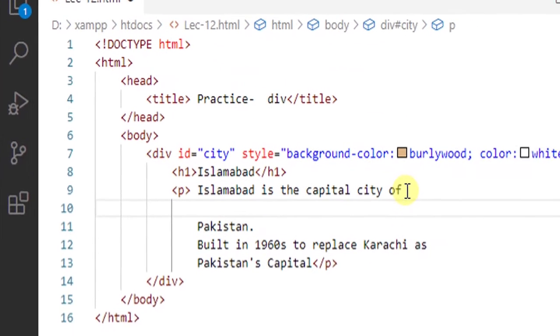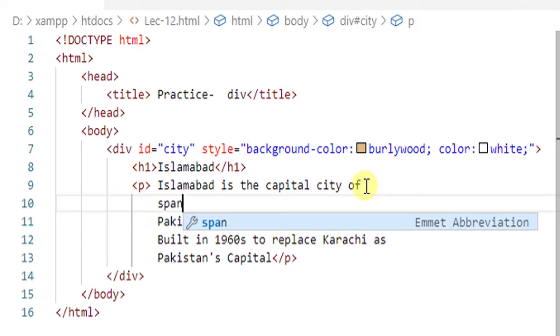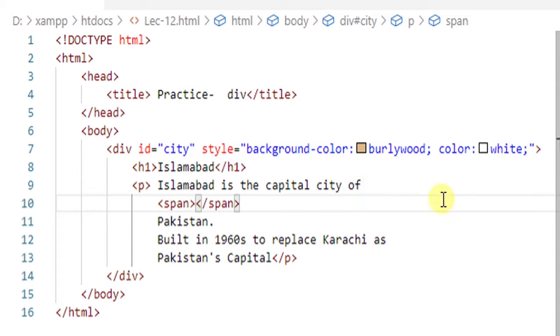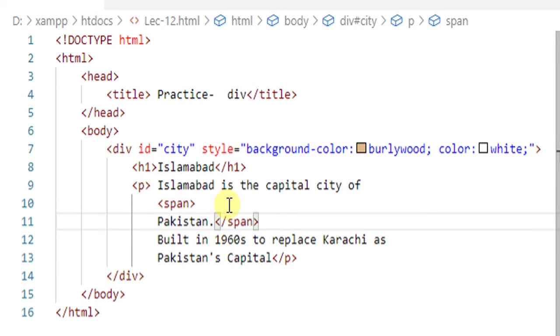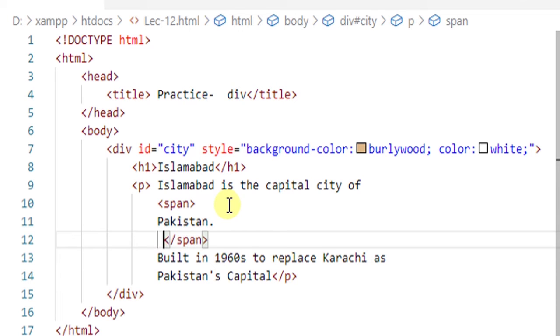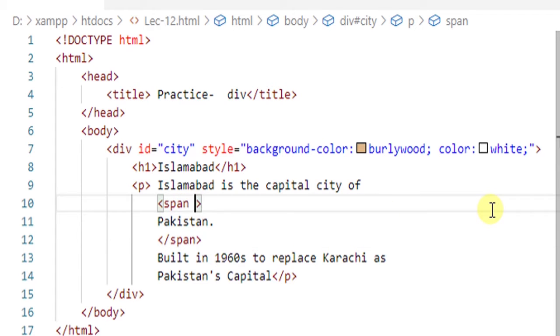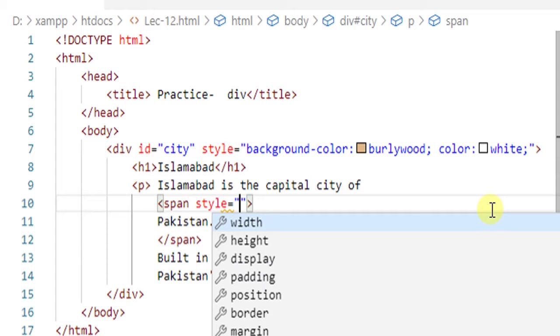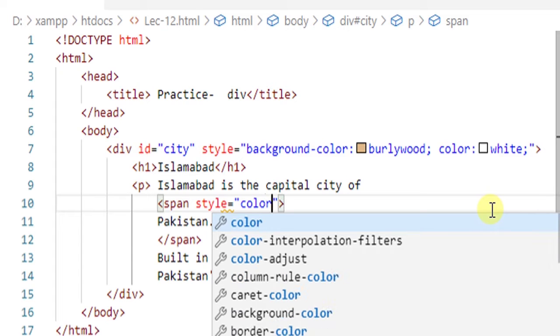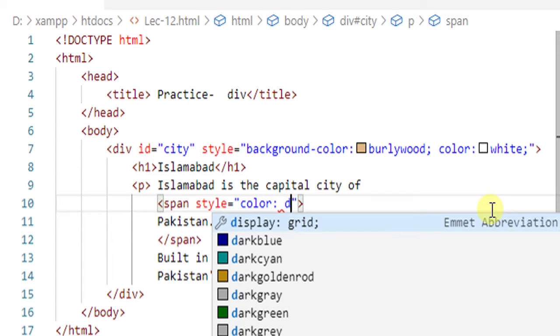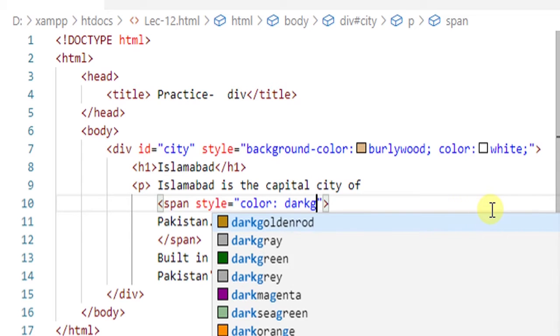Type span. Move this closing tag from here, put it here. Now add the style property. So style. Now within the style property, define the text color. So color dark green.